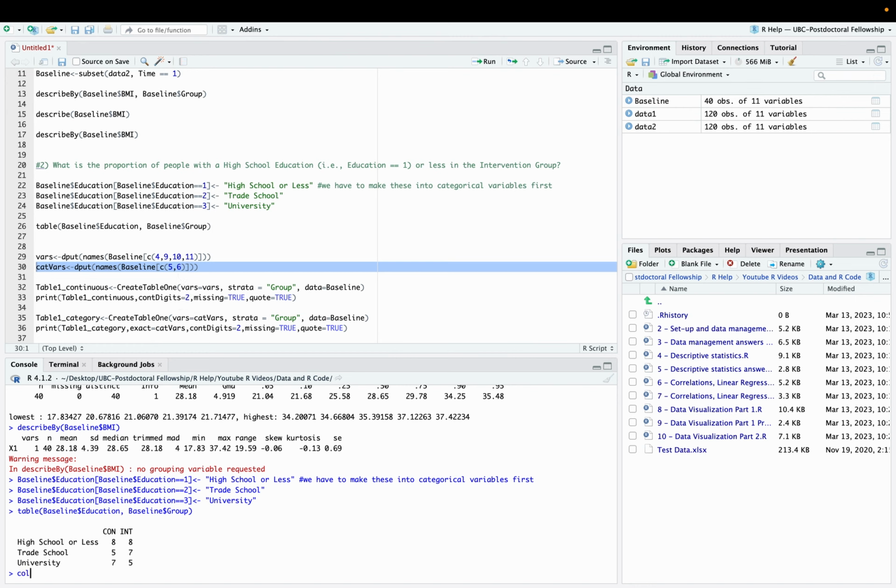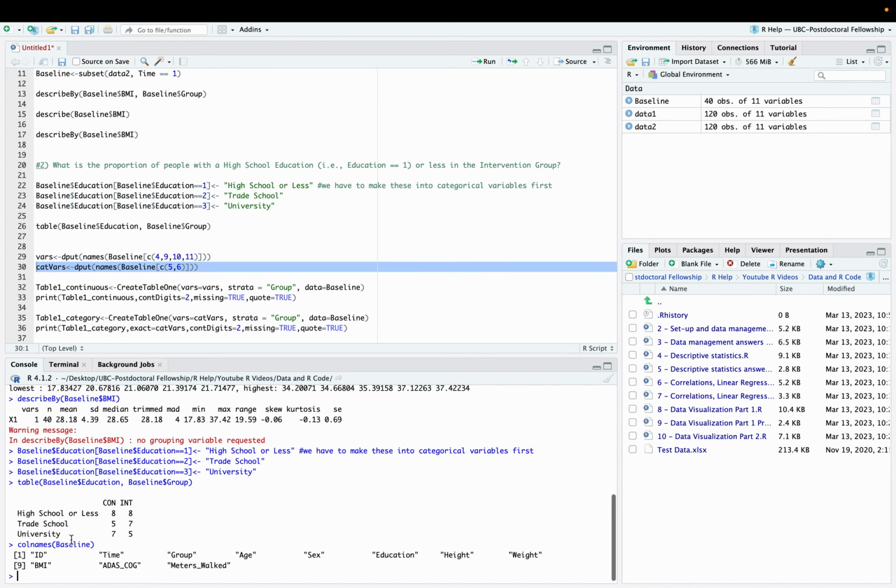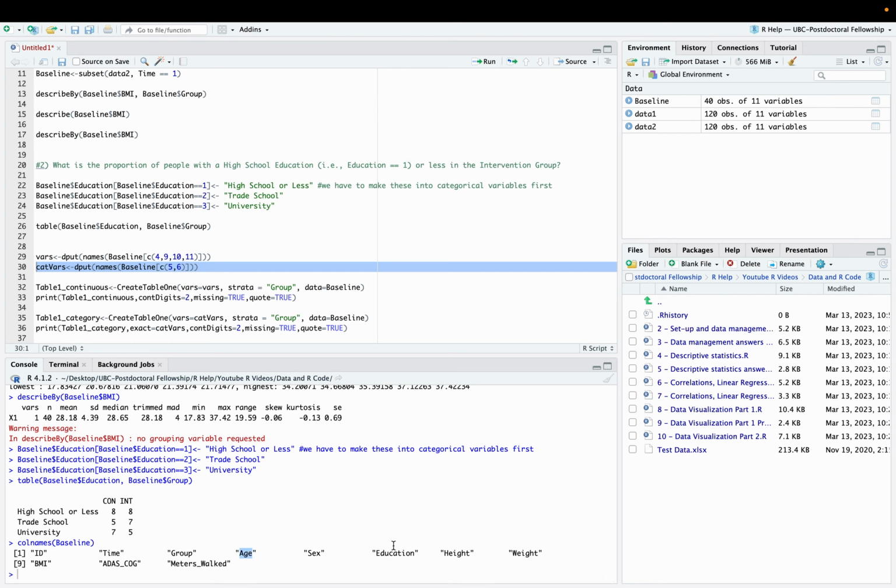So just to make that a little bit more clear, we're just going to load those baseline data in terms of the column names: 4, 9, and 10. So 1, 2, 3, 4. That's 4 is age. Then 9 is BMI, 10 is ADAS-Cog, and then 11 is meters walked. And then the categorical variables of 5 and 6. So 5 is sex, and 6 is education. And we would have separate tables for those.